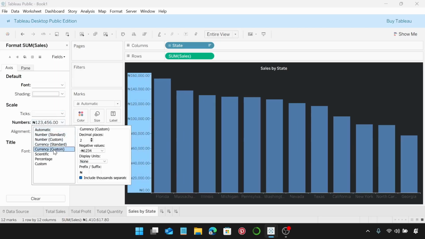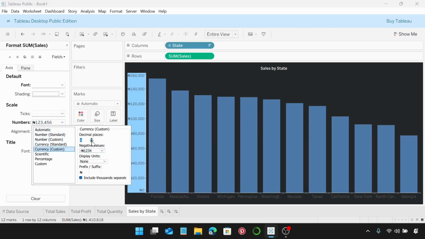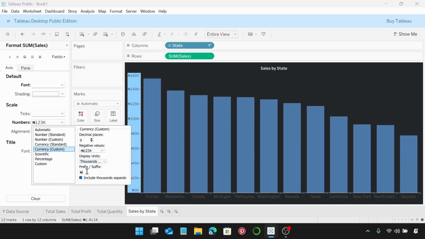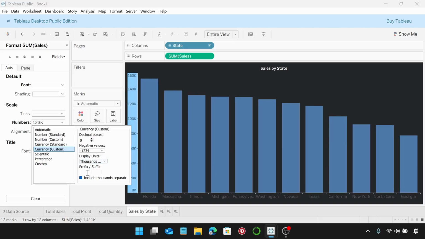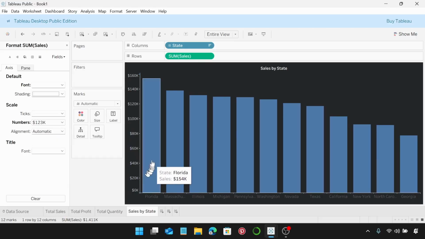So I'm going to make this currency custom, reduce the decimal places to 0, display units to be thousands, and I'm going to change the prefix to dollars. Now it won't be as accurate when you hover over it, because it's going to give an estimate, but we have limited real estate in our dashboard, so that's why I'm going for this, to just keep everything nice and tidy. But in practice, I'll just say leave it in its default state, or just put currency standard so that you can see the exact numbers. Or you could even add the numbers on top of the bars.